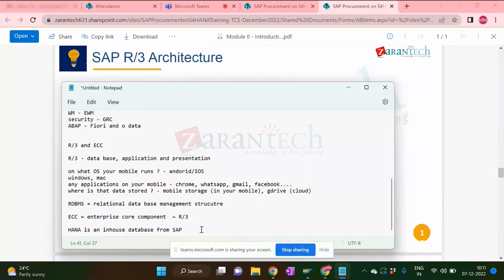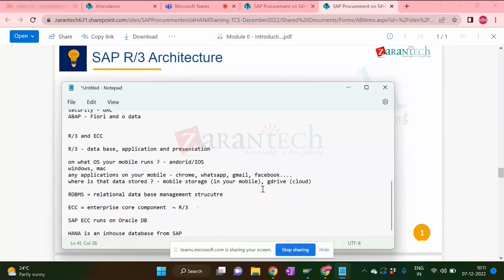HANA is an in-house database from SAP. Before that, in ECC, what database did SAP used to have? SAP ECC runs on Oracle DB. Oracle database SAP used to run. Okay.